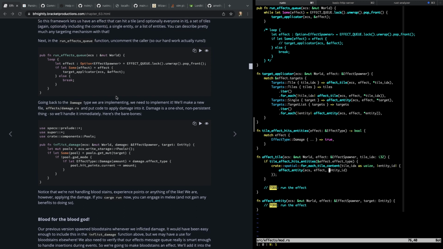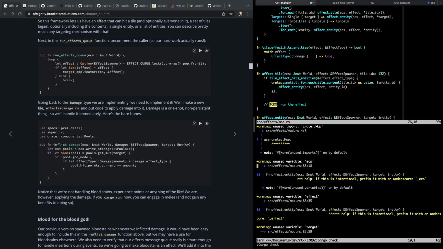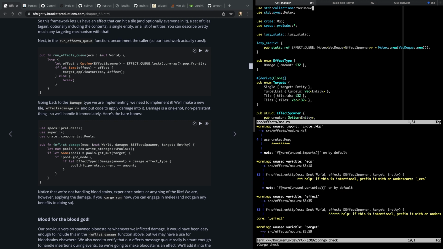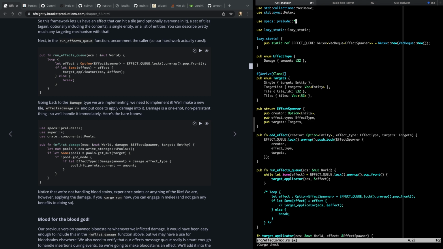So now we're going to add this new file called damage.rs. Still have 5 warnings. Is that just things are not being used? Yeah. Yep, looks like things just aren't being used. Oh, create map is no longer used now, right? We don't need that anymore. Okay. Good call. Good find. Okay, so that should all check, and now we'll add the new effects damage.